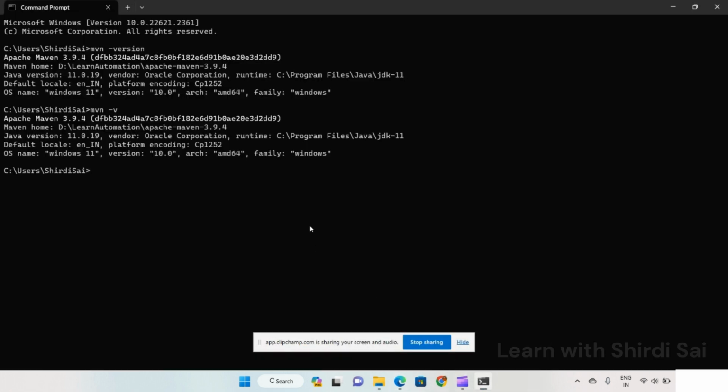Okay. So we have configured Maven in Windows machine.